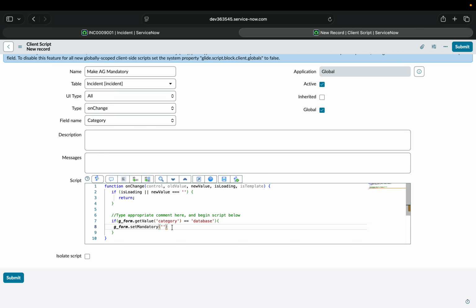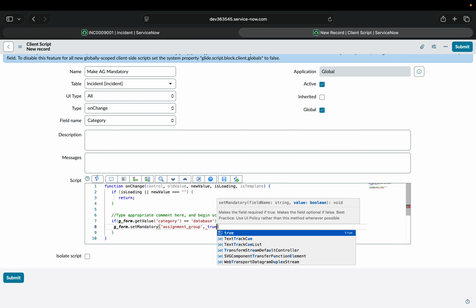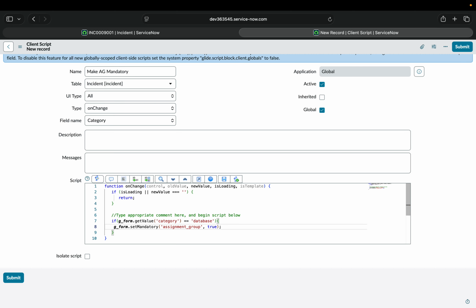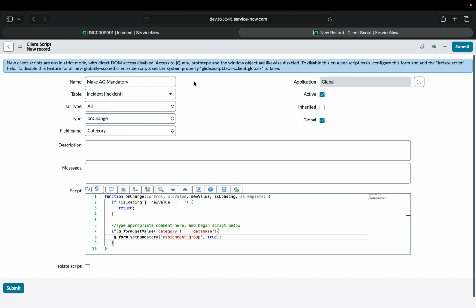So how to find the backend name of assignment group? Go back on the incident case form, and right click on assignment group as I told earlier. I already know the backend name of that field, so I will type it over here. The second parameter in this function is either true or false: you need to make it mandatory or not mandatory. Our purpose is to make it mandatory, so I will type true. So we have written the script. Now I will save this form.